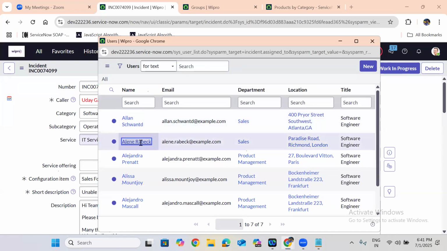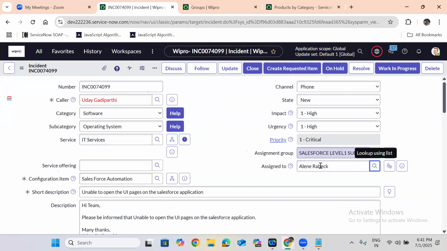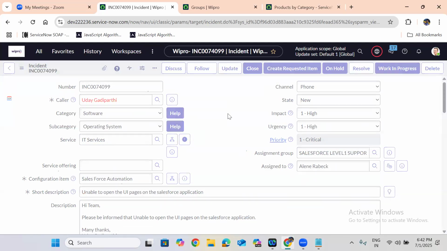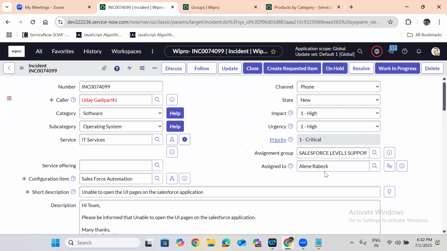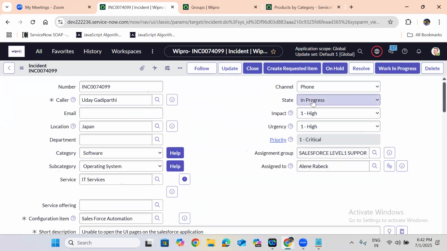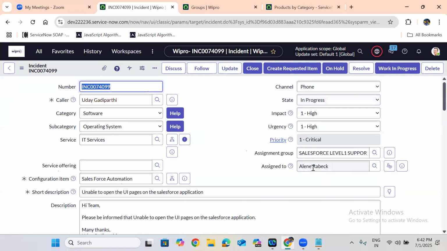So Alan is available in the morning. So this guy, the assigned to person, is actually the responsible person to provide the solution to Uday Gadiparthi about the ServiceNow application, Salesforce application. As soon as it is assigned to this guy, it will be marked as in progress, guys. In progress means this guy has started working on the Salesforce issue.